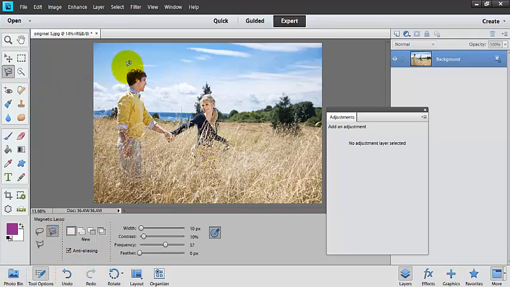And my magnetic lasso will adhere to lines, and it looks for things like the contrast between the boy here and the sky to kind of stick to. It kind of sticks to it like a magnet. And so there you can make a pretty okay looking selection by using this tool.